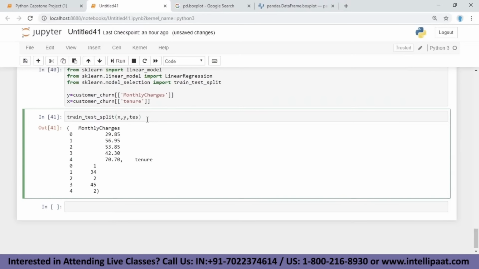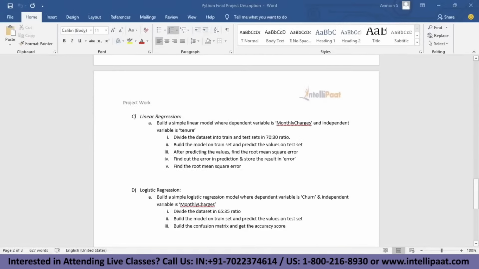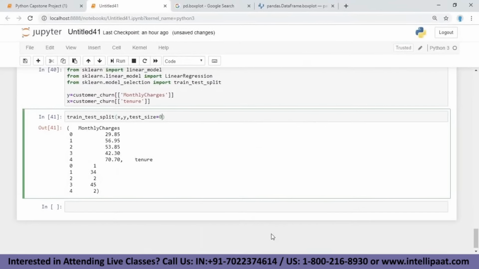And then finally, I'd have to give in the test size. So let me check what the test size was supposed to be. 0.70. And then I'll also set a random state. If I want to use these values again, I can just set the random state to be equal to the same value which I'm giving over here.